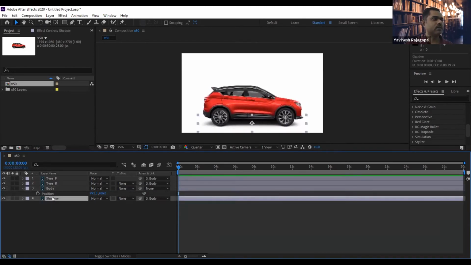So now let's take a look at the shadow. The shadow doesn't move, it doesn't rotate. That's why I use the shadow as my parent. Is it clear? Cool, guys? Yeah, great.